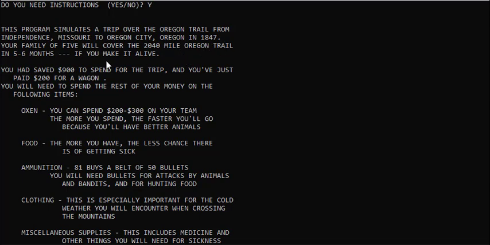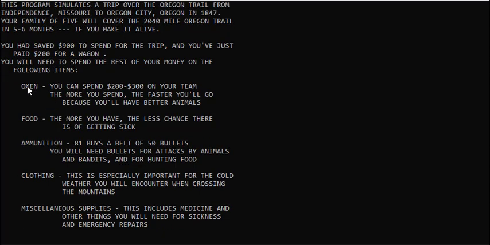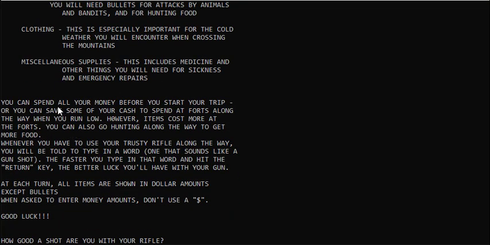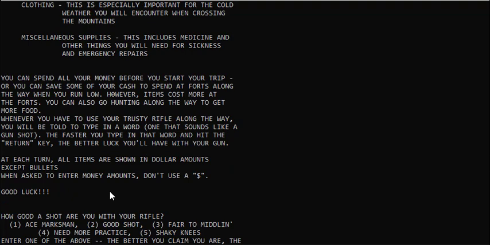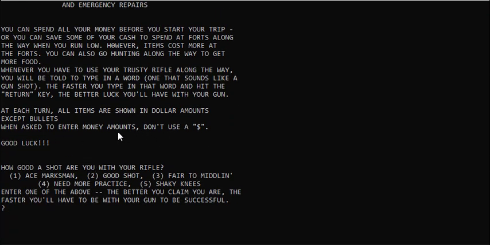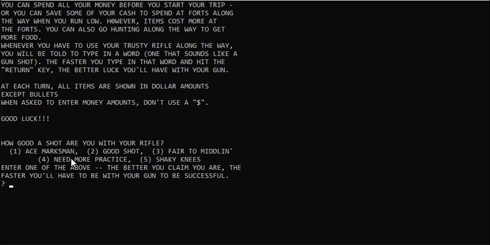So we're starting in 1847 in Independence, Missouri, which is the same place we start with the other ones. We had $900 saved up, but we had to spend $200 of that on a wagon. So we have $700 in which to buy oxen, food, ammunition, clothing, and miscellaneous supplies. And it says, you can spend all this money here in the beginning, or you can save some and buy stuff at the forts, but that stuff is more expensive out there. When you enter dollar amounts, don't use the dollar sign.